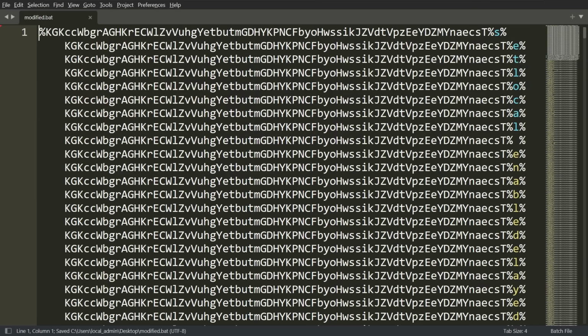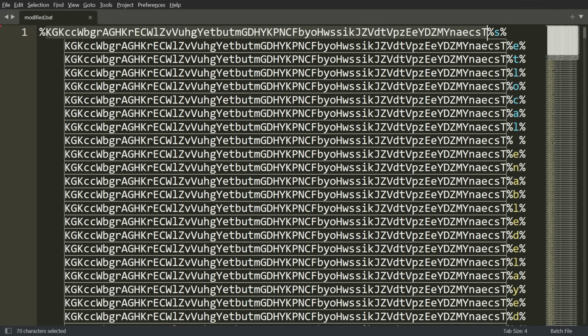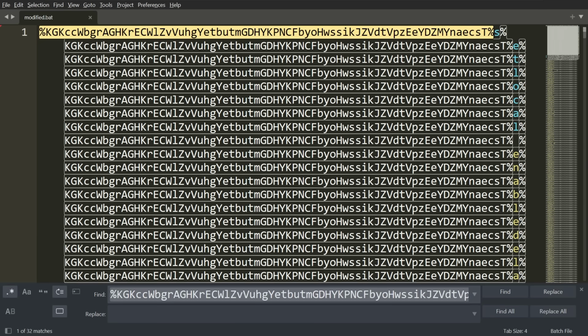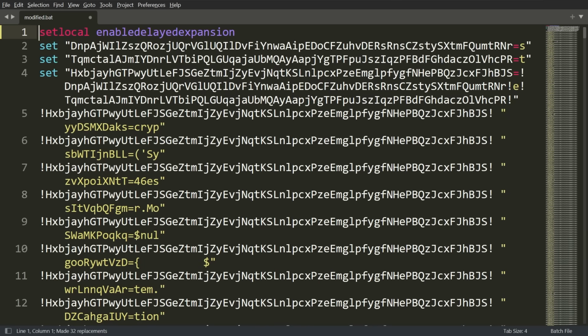So back in our code that we are looking at, this KGKCC big long variable isn't set to anything within the context of this script. That means it will evaluate, wrapped in percent signs, to nothing. And it's basically not there. We can then find and replace and remove all the occurrences of it. So we'll see something eventually actually creating the syntax set local enable delayed expansion.